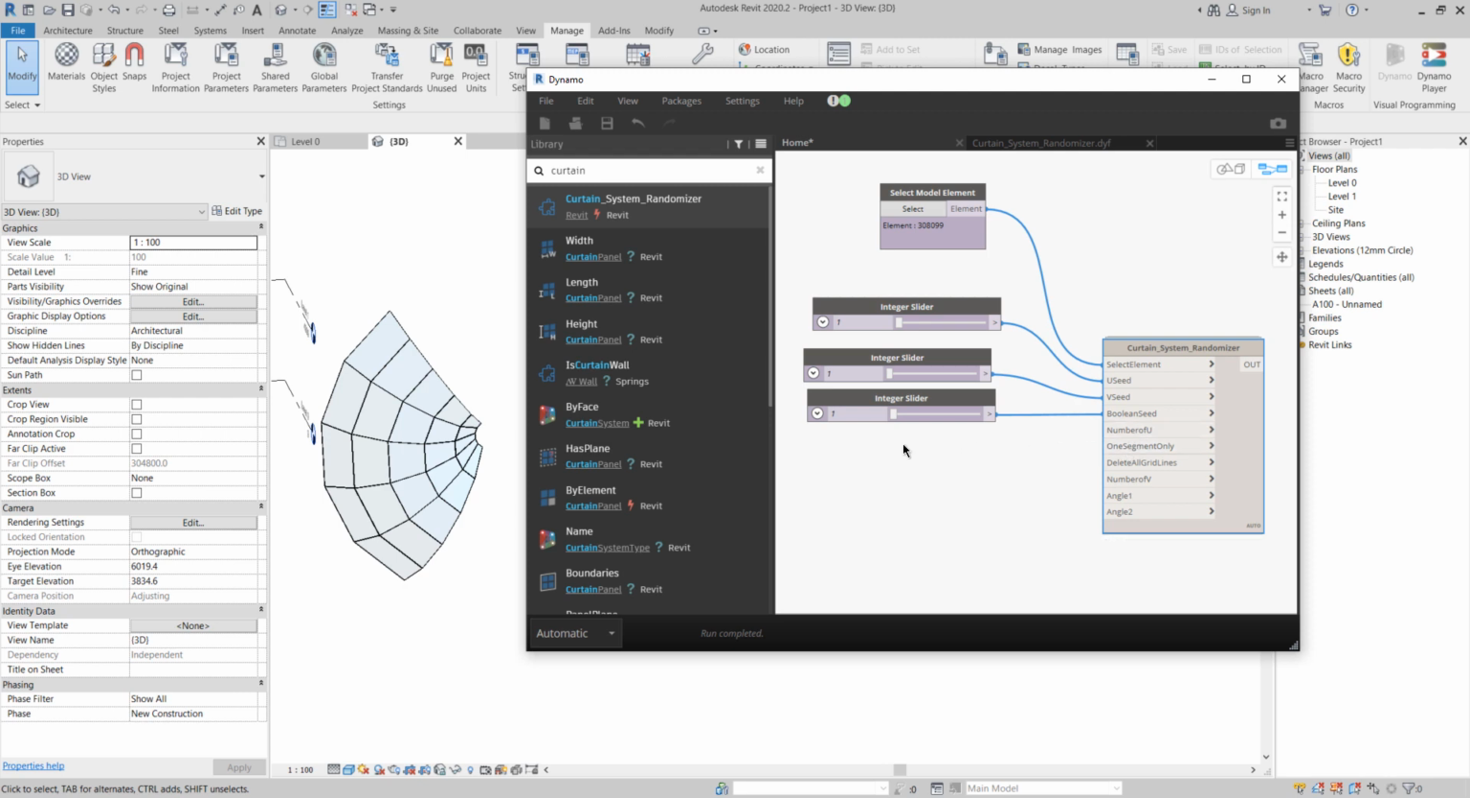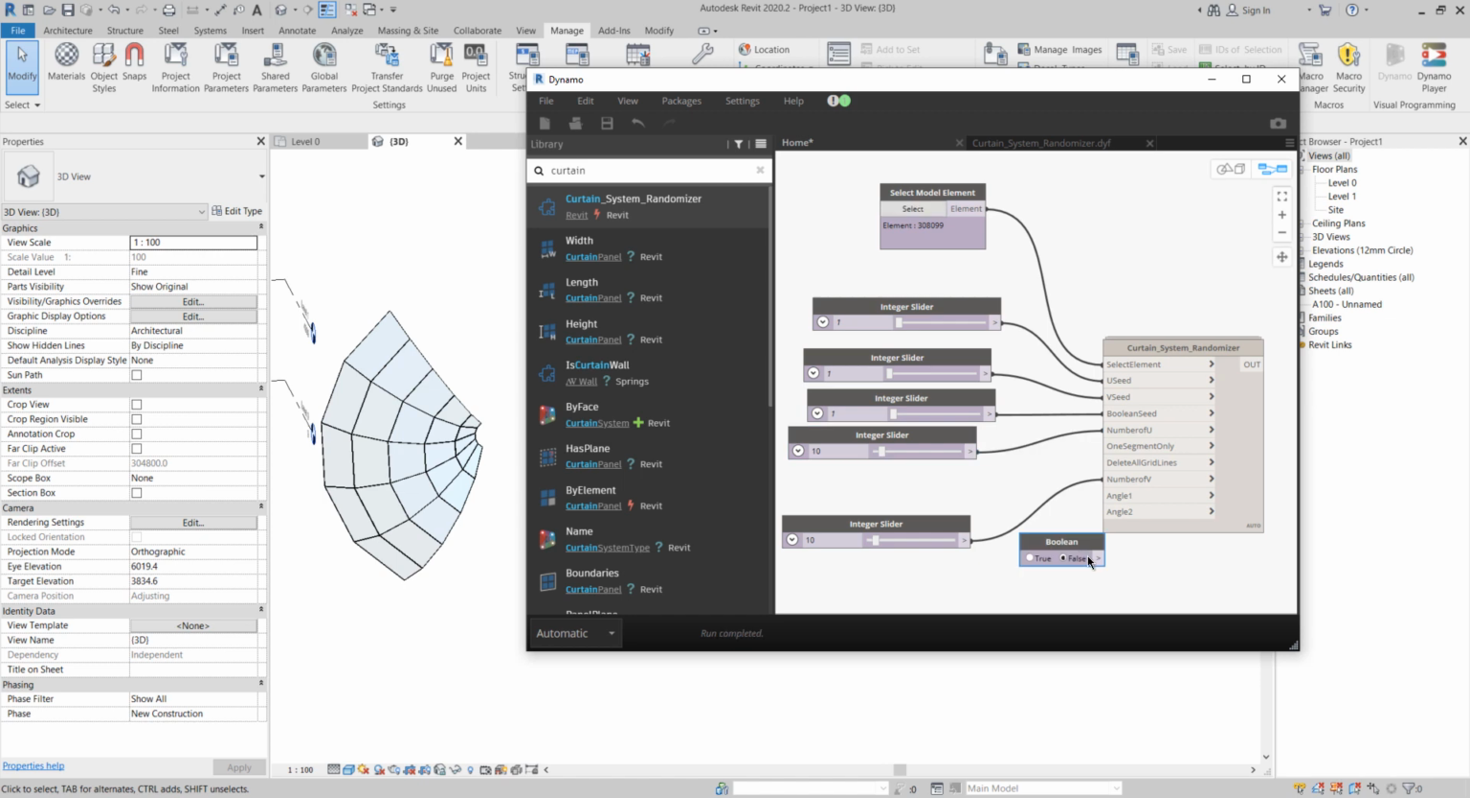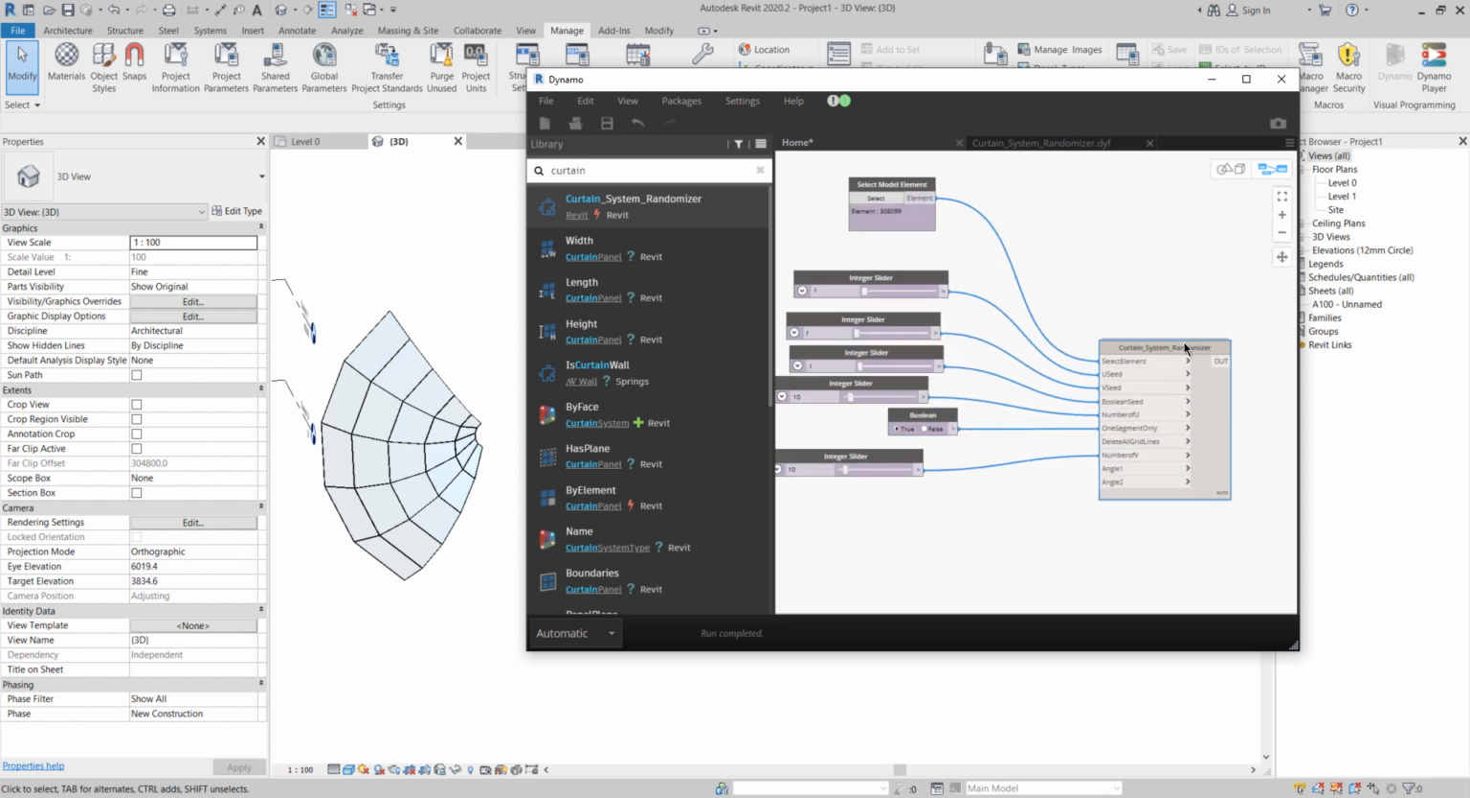Number, here I can actually also use a slider for the number of U and for the number of V here. And the number should be something like, let's try with 10 and 10 for a start. One segment only is a boolean value, and we're going to set it to true for now. And I'm going to show you what's the difference between one segment only set to true and to false.